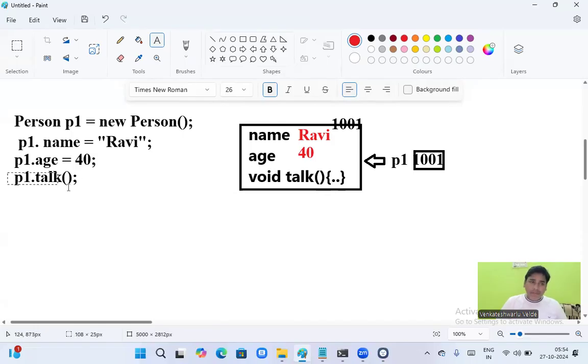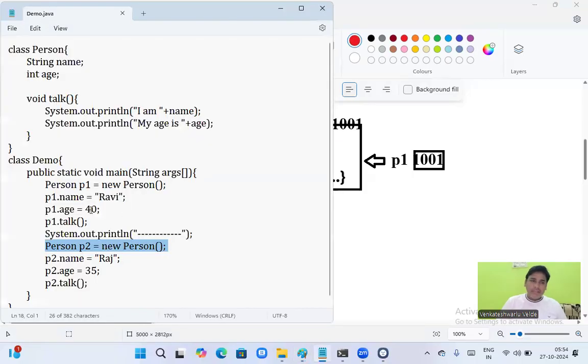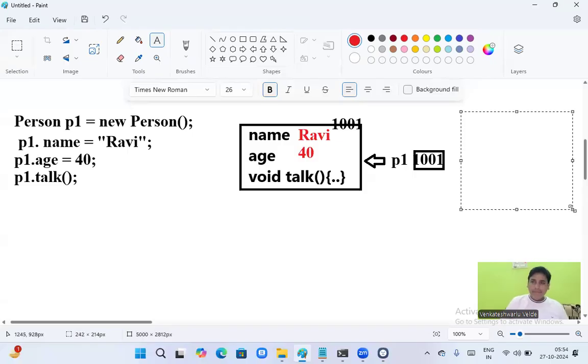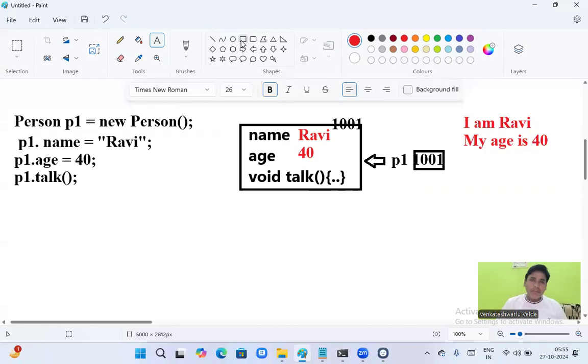And when we write p1.talk, the talk method present in p1 will be executed. And you have seen what the talk method consists of. It is given a statement System.out.println: I am name, my age is age. Now, can you say what is the name present in p1? Ravi. On the screen, it prints I am Ravi. My age is 40. This is the output we are going to get when we use this code.